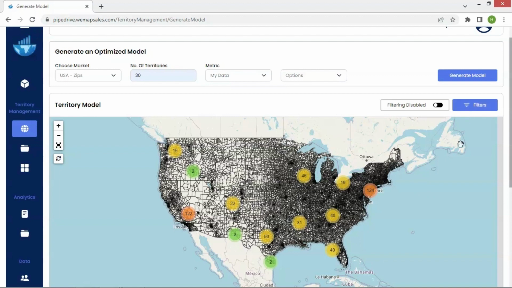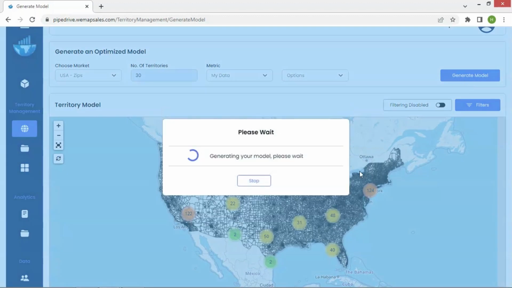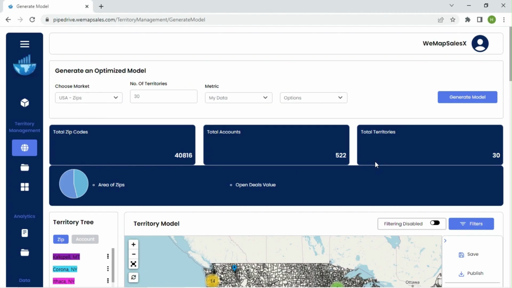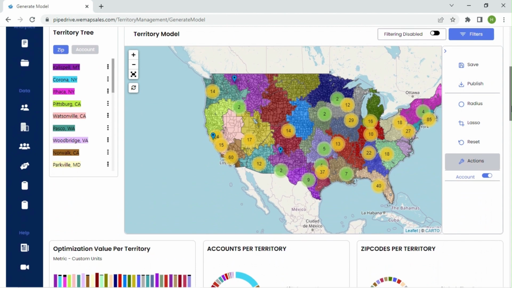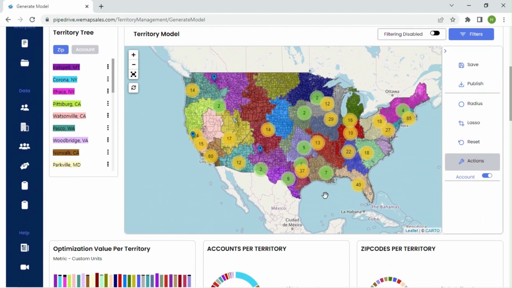After entering all the required information, all you have to do is click on the Generate Model button here. There you go. As you can see, the interactive map is generated, divided into territories as per the input values and metrics.